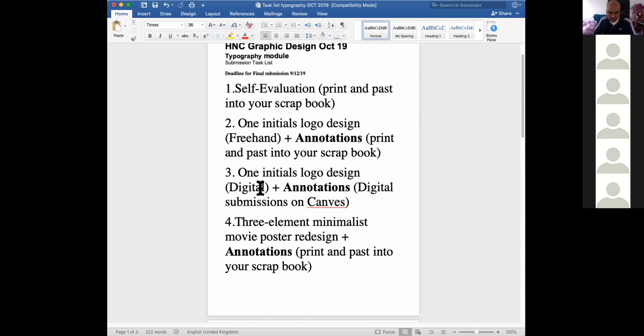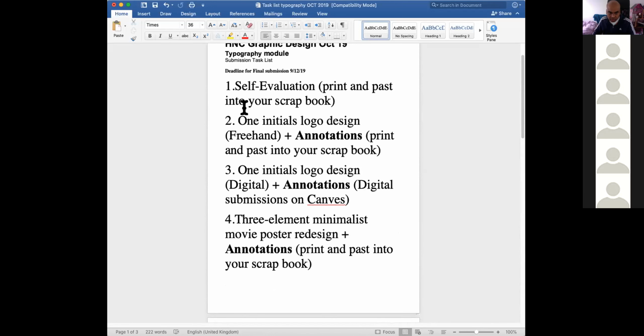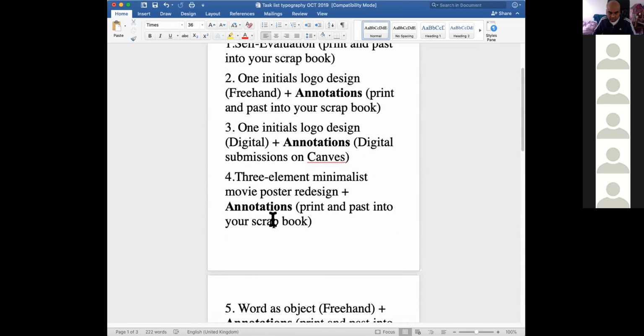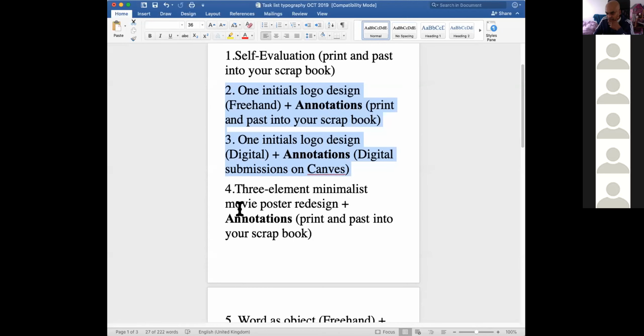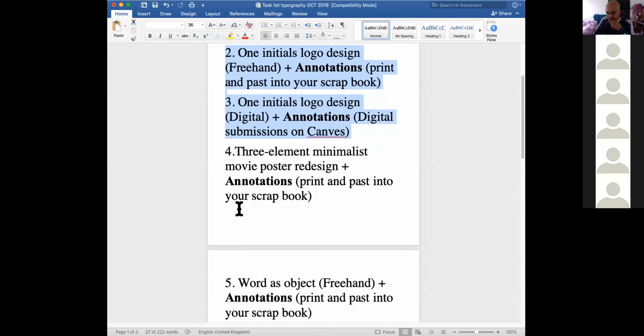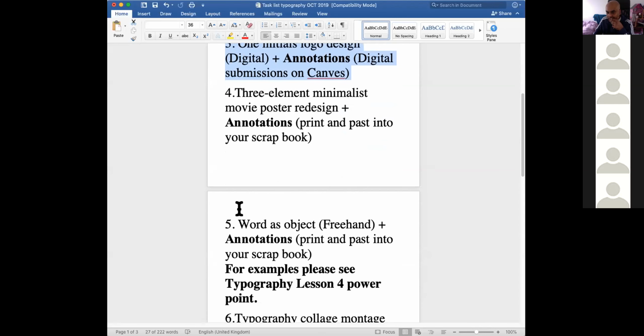Self-evaluation, online logo, 3-element design. I want to ask you one question. You know the logo project, yeah? Did everybody do it? You did this in Illustrator, right? That's fine. So I want you to see the sketches and the digital version, because that was the first exercise that we did with the pen tool. Perfect.